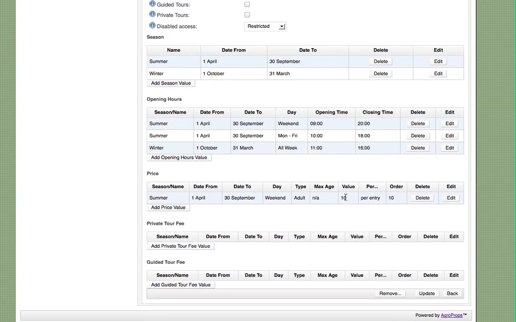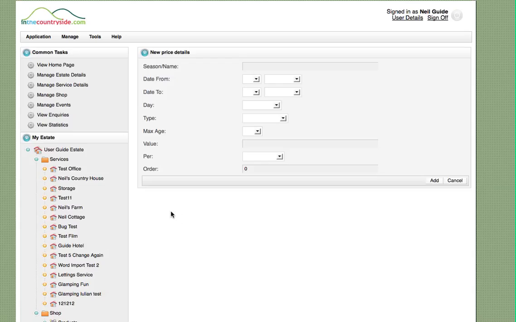Here's one. And then we'll add another one. We'll add a child for a summer listing. So in the summer, 1st of April, 30th September, for a weekend for a child, the max age of a child here can be set here. So a child is 12 or under, and the cost of that is £5 per entry.